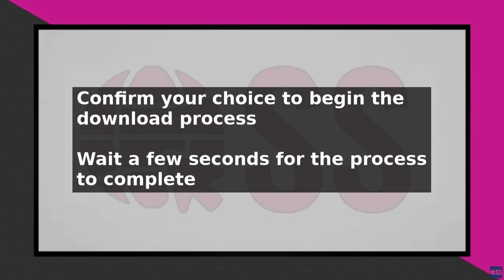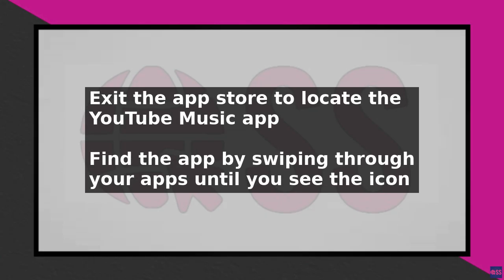After the download is finished, exit the App Store to locate the newly downloaded YouTube Music app. You can find it by swiping through your apps until you see the icon, which features a white background with a red circle and a triangle or play button in the middle. Downloading the YouTube Music app is a straightforward process.